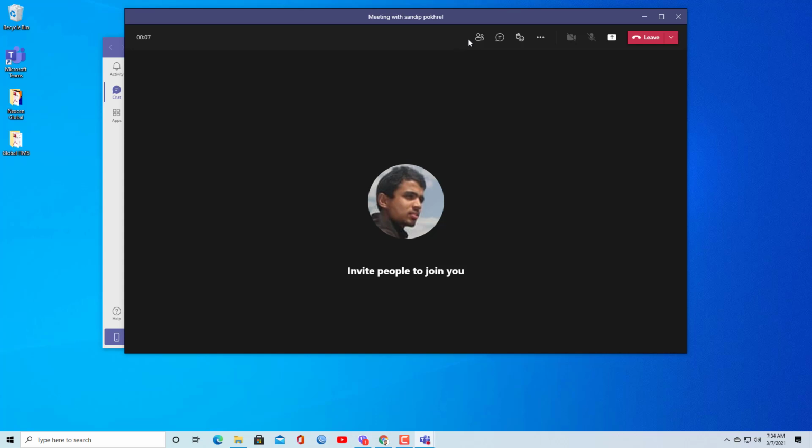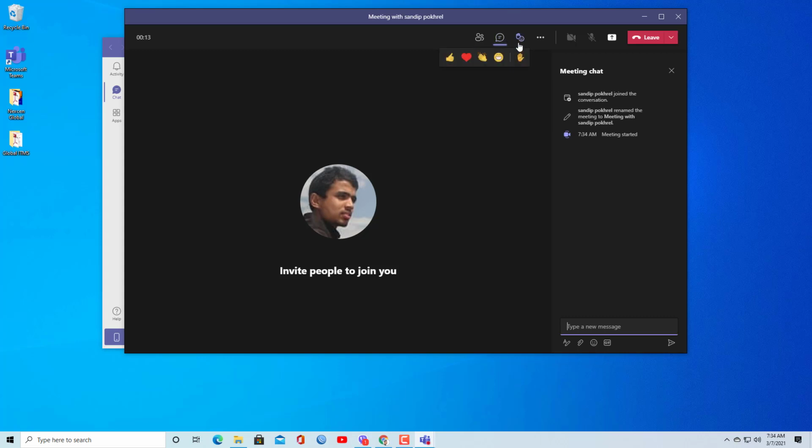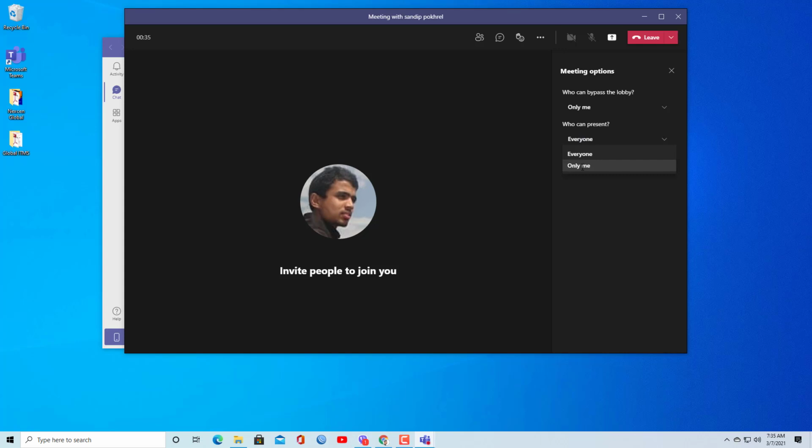And here you can see other features similar to the Teams organization app. You can use reactions and more actions. You can manage meeting options as in the organization account. Who can bypass the lobby? Only me or everyone? Here you have limited options, but the organization account used to get more options. That's different, and other things are almost the same. Okay, by this way you can use the Microsoft Teams app for your personal use as well as organization use.